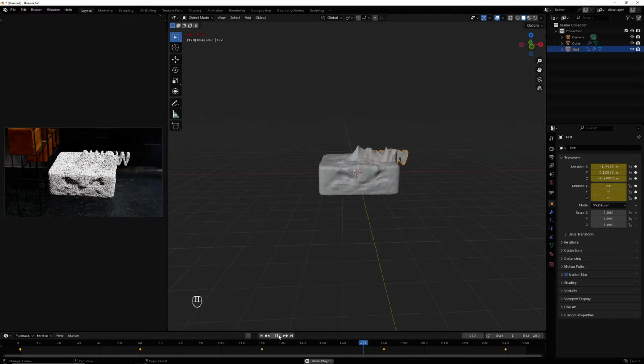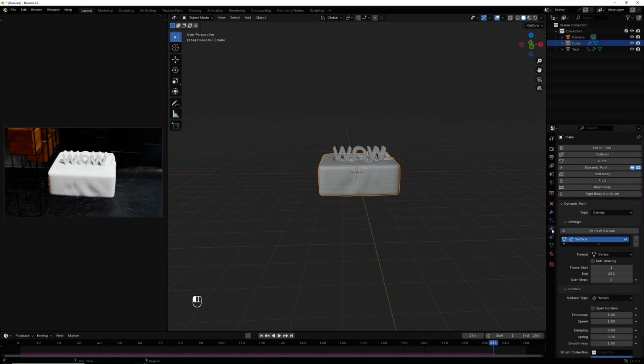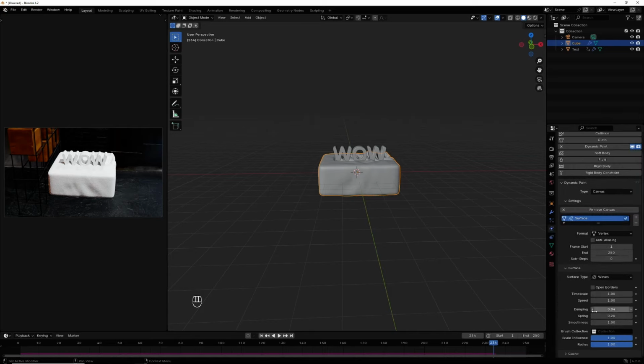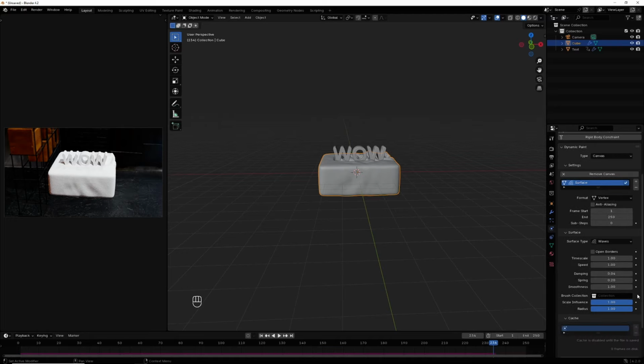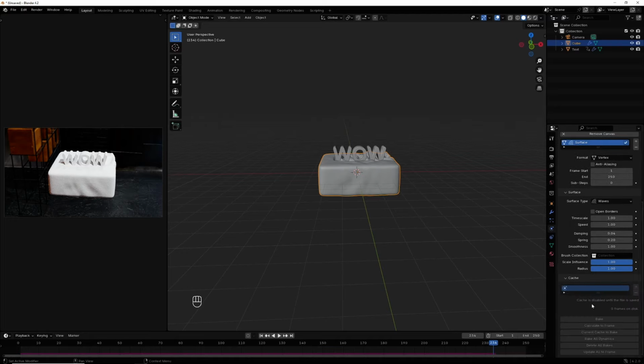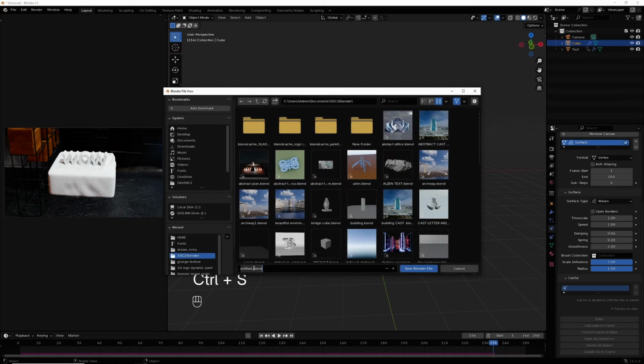But this animation will not be picked up if we are not saving our file. If I select this one, the cube, and I go in physics properties, as you can see here in cache, if we want to bake this, cache is disabled until the file is saved. So Control S and save your file in your computer.